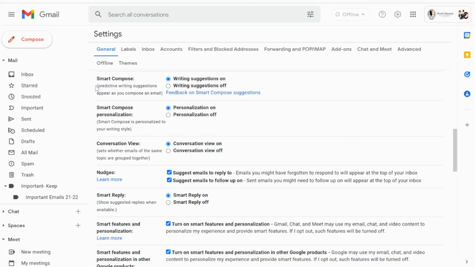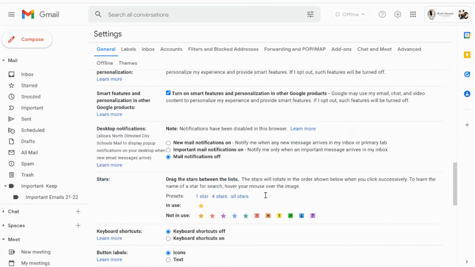You can read the description underneath each of these to learn what exactly each of these various settings does and how it might apply to providing you suggestions within your email.